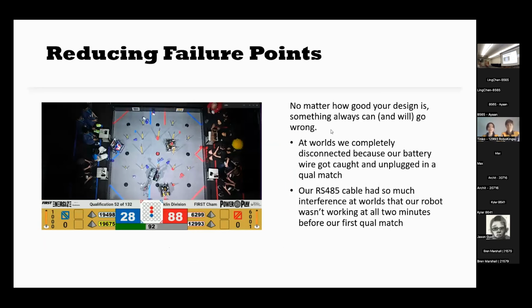Okay, so obviously the worst thing that can happen in a match is for your robot to go completely dead in the water. So once it's built, you're going to try and spend as much time as possible to reduce failure points. I have a couple of examples of how we did that this season.